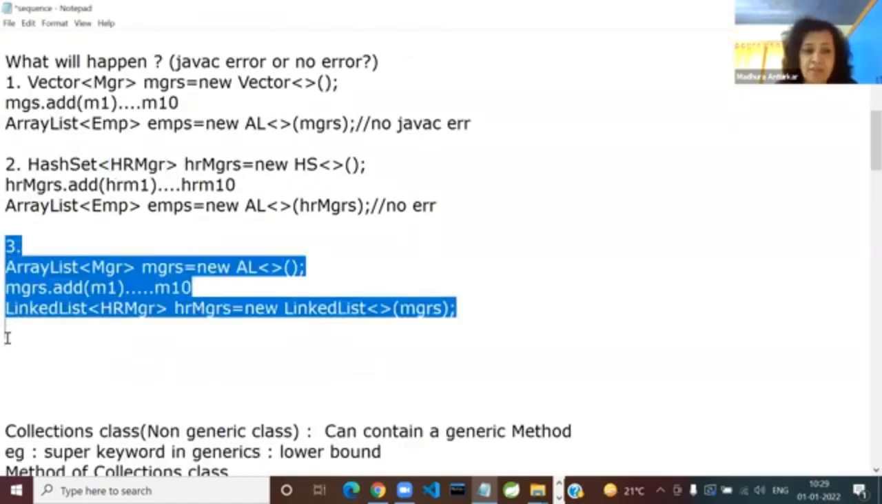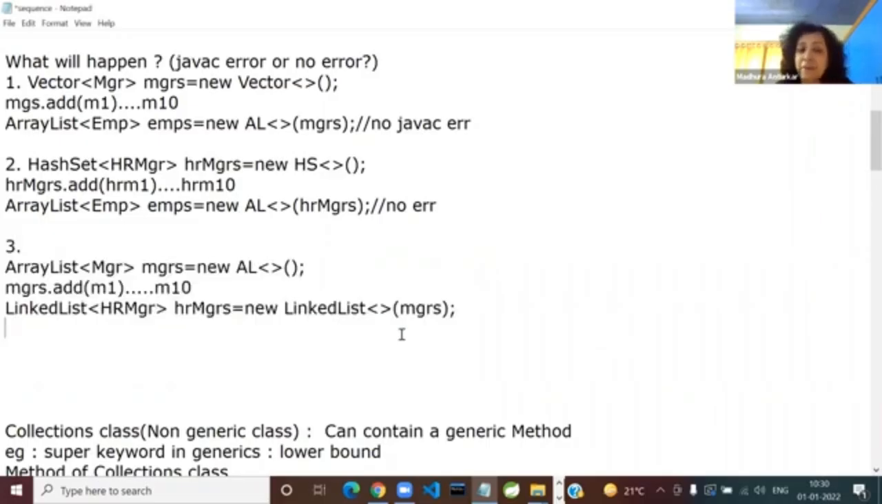How about solving this? The same question. Last line, compile time error or no error? Let me have more responses. I don't want to see only 10 responses when there are 220 guys logged in. Let's see what you are saying. People are saying error. Very right. So tell me, is it because of the data structure type or is it because of the generic type? D, data structure, G, generic type.